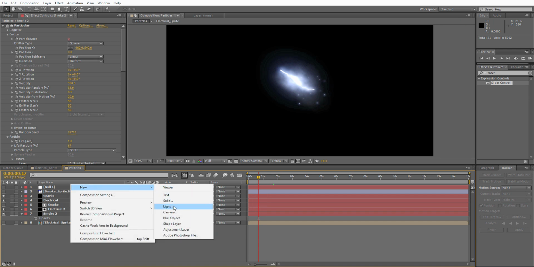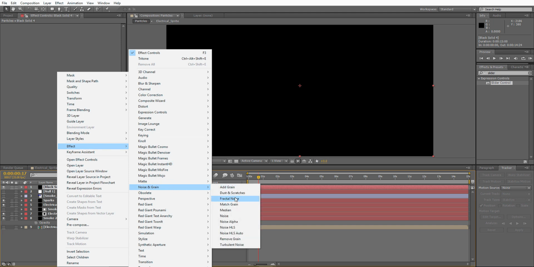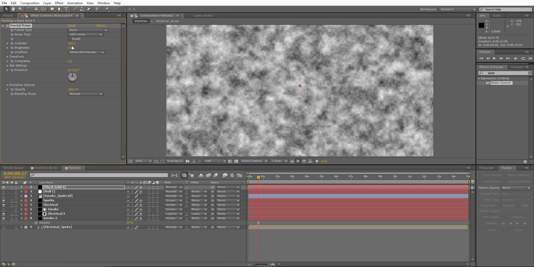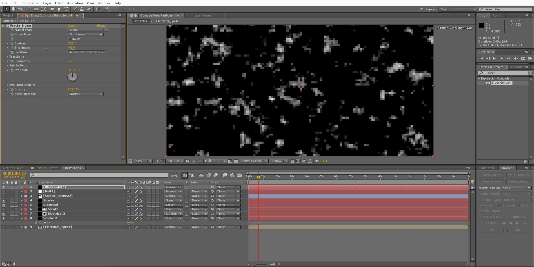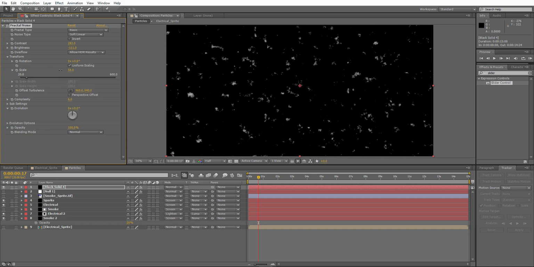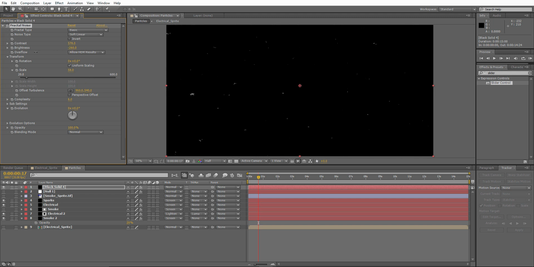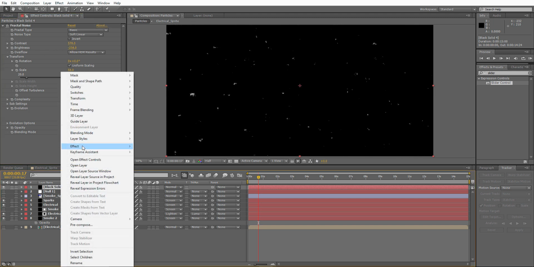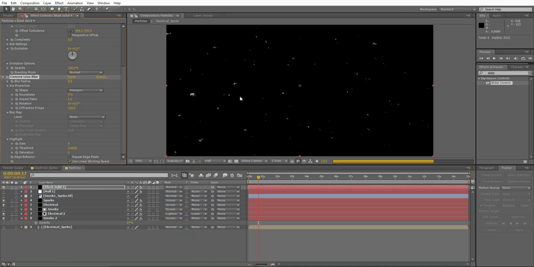If we just go create new solid and then go effect, noise and grain, fractal noise. And what we're going to create here is grit on the lens that can be illuminated by the intense flashes. So contrast up, brightness down, transform scale down, brightness up even more, contrast down even more. We just want to create those specks of dirt on the lens. And then we'll go and apply the lens blur.